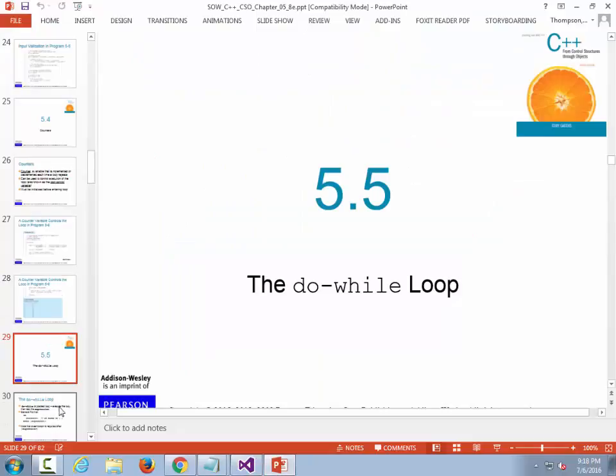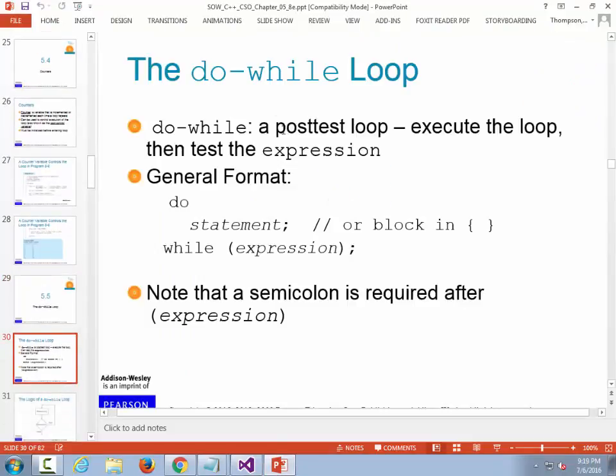The do-while loop, and this will be the last thing we cover today. The do-while loop is a post-test loop. What it does is it executes the loop and then it checks.